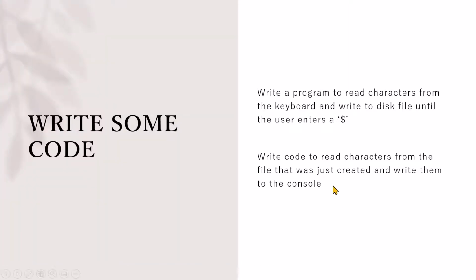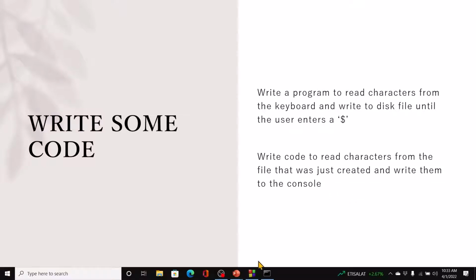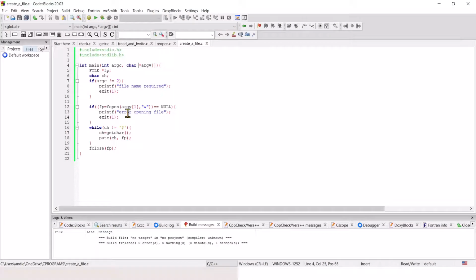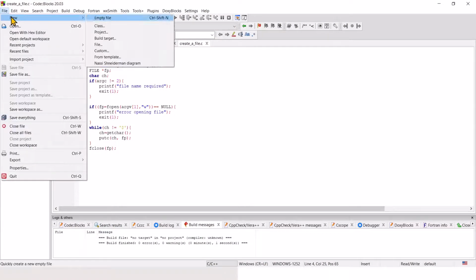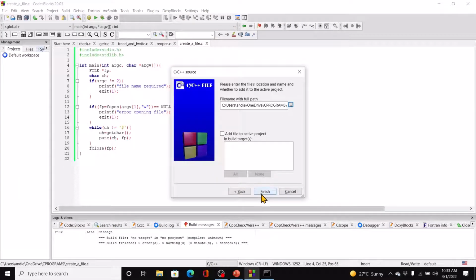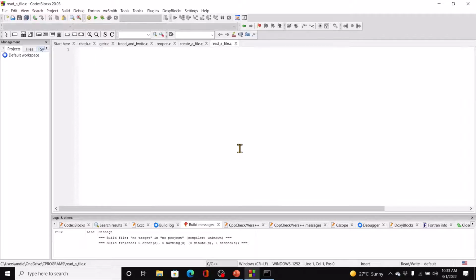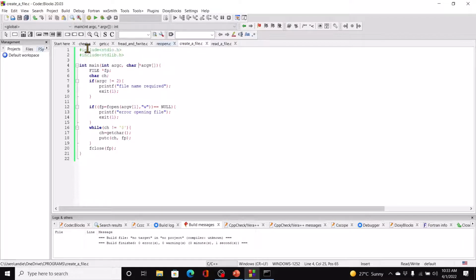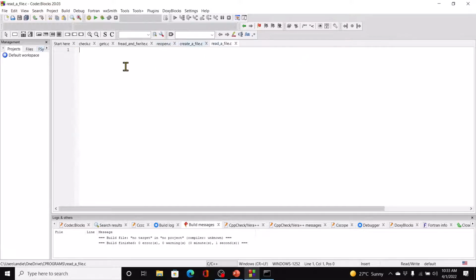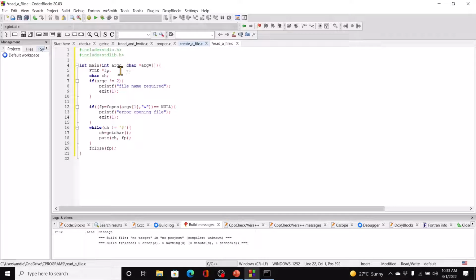Write code to read characters from the file that was just created and write them to the console. So what we're going to do now is go back to Code::Blocks and we start a new file. And what we're going to do is just copy that code because it's going to be very similar. So Control C and bring that here. And now we need to change a few things. Change that to read. Right, once that's changed, we need to change a few things here.